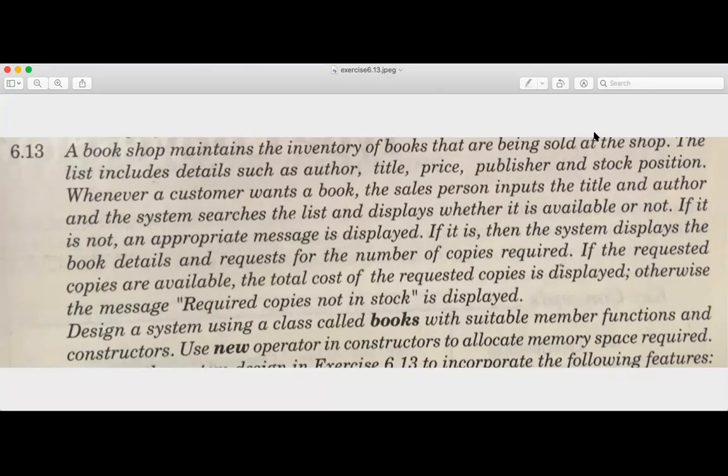Everyone has to try this. If you are not trying, then you will not be able to do C++ programs, because the thinking is very different. C++ is totally object oriented programming. In this program everything is already given: create a book containing author, title, price, publisher, stock, and the functions and actions are also given.